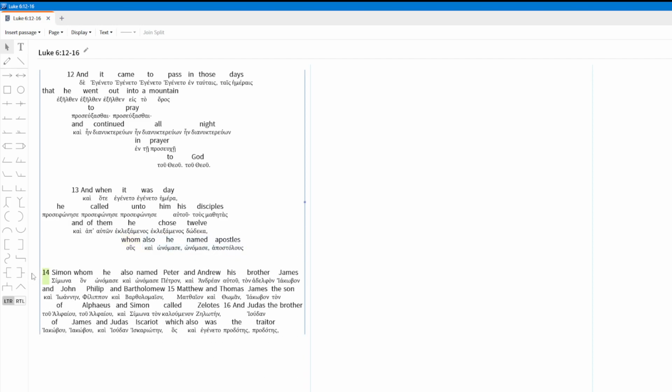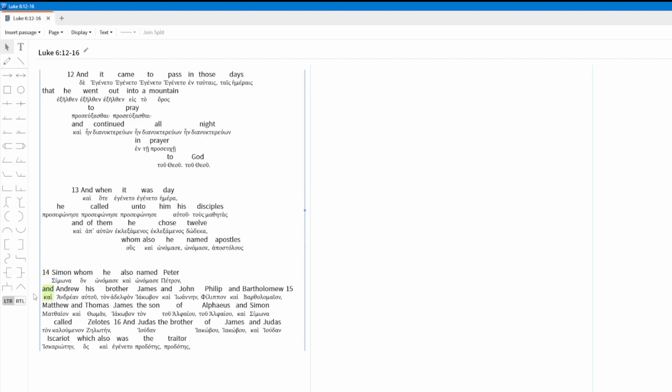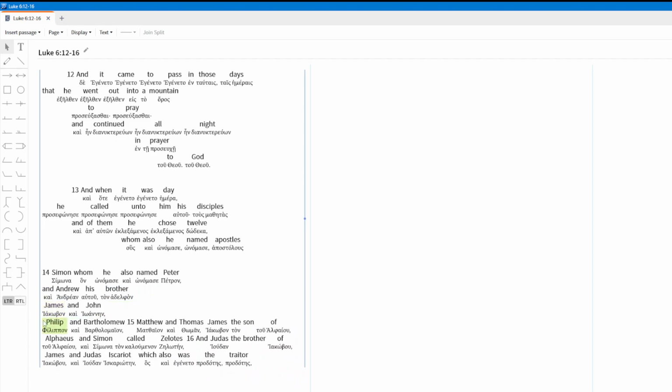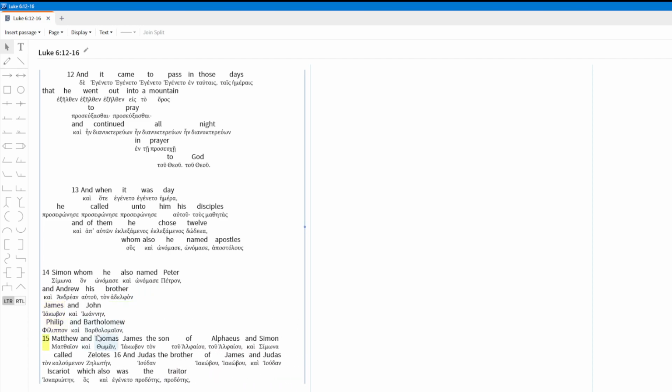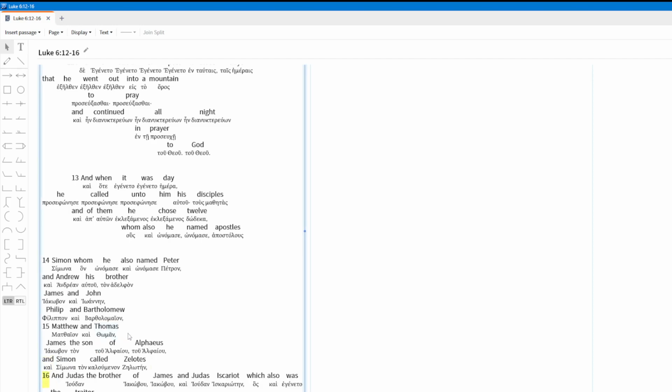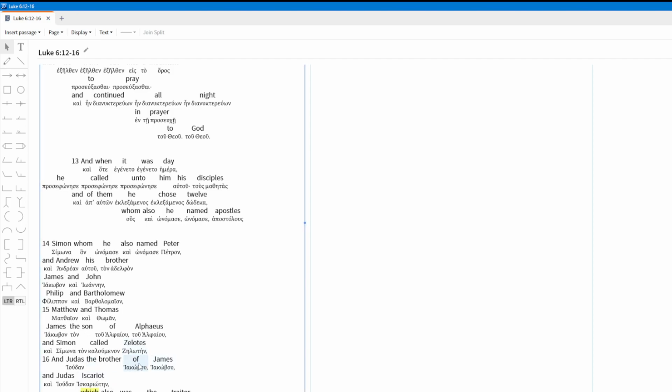I'm going to start over because now it's a list. Simon, whom he also named Peter, and Andrew his brother, James and John, Philip and Bartholomew, Matthew and Thomas, James the son of Alphaeus, and Simon called Zelotes, and Judas the brother of James, and Judas Iscariot, which was also the traitor. I'm going to indent that. I, of course, could indent the brother of James, or could indent these other things, but when I'm studying this, it's just a list, right?